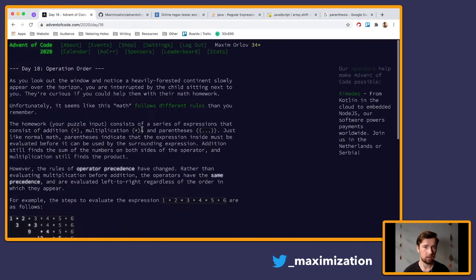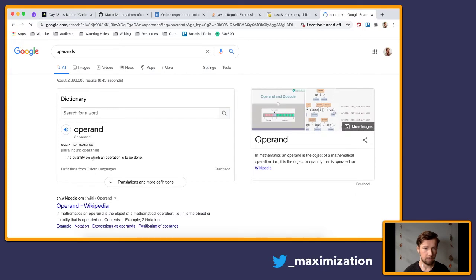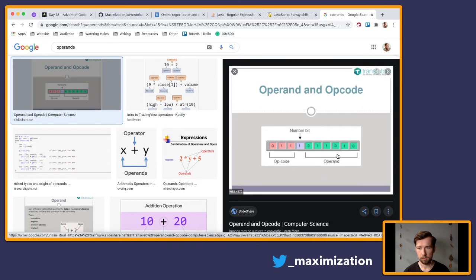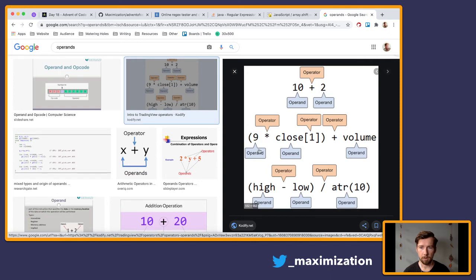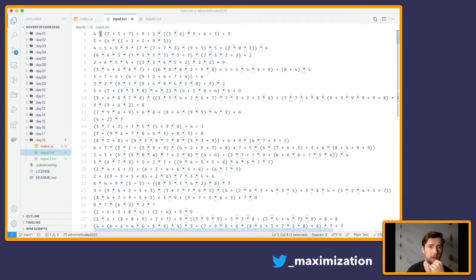what is addition and multiplication? Those are operators, aren't they? Let's get the terminology right. Operators. Yeah, those are operators. And wait, what's here? No, that's an operator and operand. Oh, I see. Okay, left operand, let operator. So we kind of need to keep track of the operator as well.